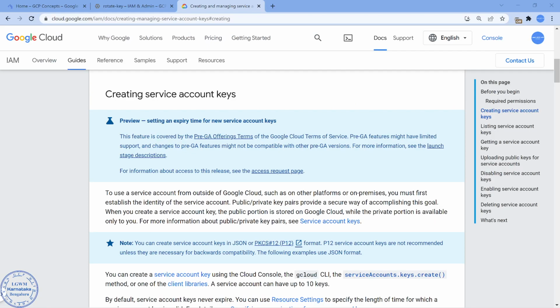Alright, we are on our documentation page. This is the official documentation. I'll put the link in the description. If you see, there is a feature which is coming soon where we can set an expiry time on the service account, but this is in preview. If you want to get access, you have to click on this Google form and fill it. Only if you are part of an organization can you get access to it. I don't have an account attached to an organization.